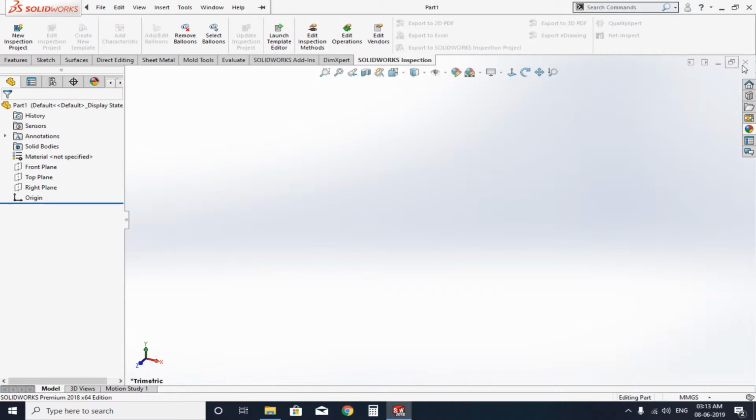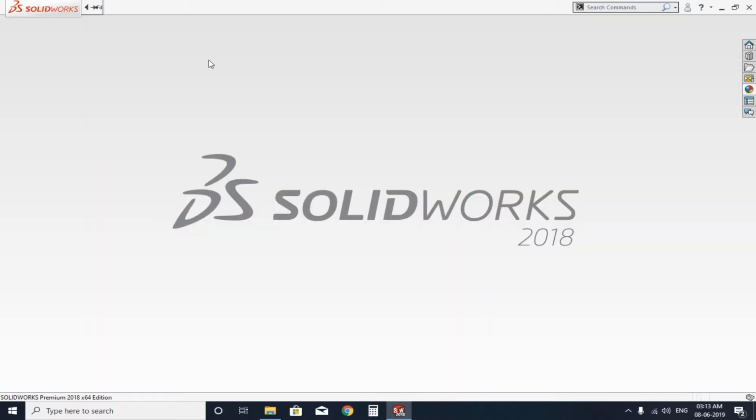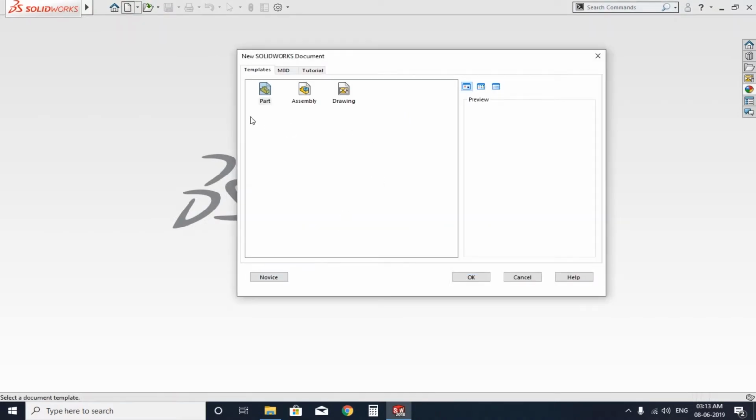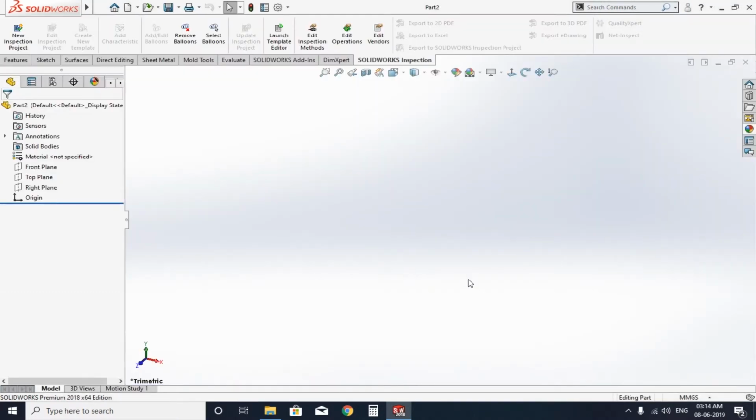So for doing this, just let me close this one. Again, click on new and go to the advanced settings. You again have the three options: part, assembly and drawing. So click on the part and OK. Now you will see the same window of SolidWorks. It doesn't have any changes, but we can change the settings according to our requirement.